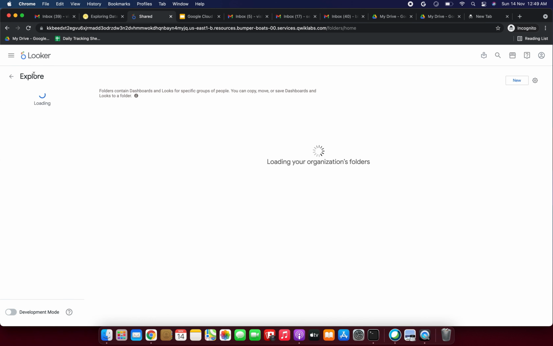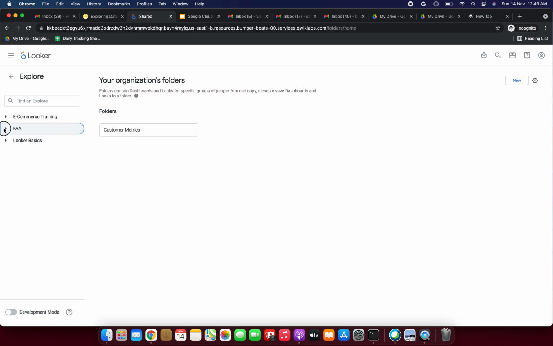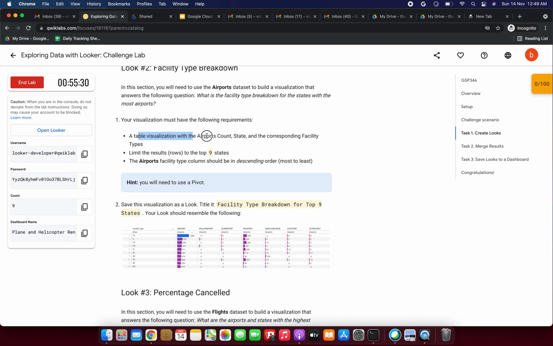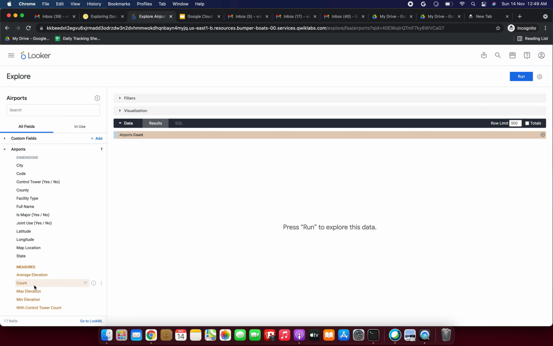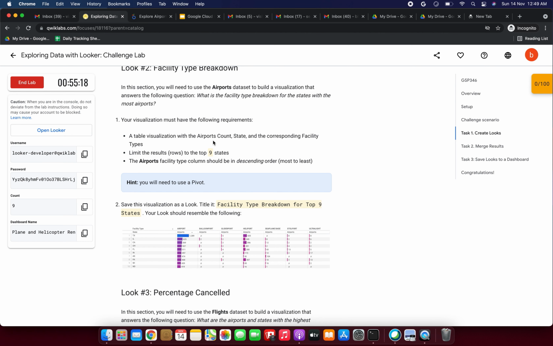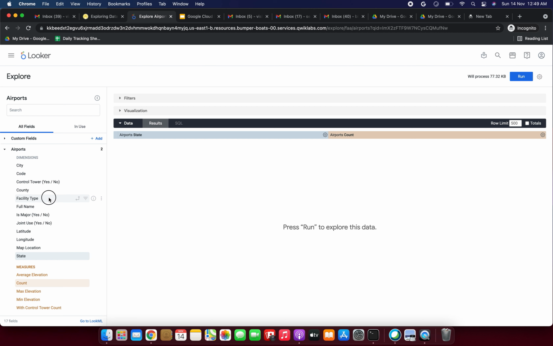So just click Looker and select Explore, and next under the FAA click airports. I am following the documentation. We need to select airport count and state. Yes, selected. State, where is the state? Yeah, state selected. And the next one is the corresponding facility types. We need to select facility type. Facility type, it came. Yeah, great.